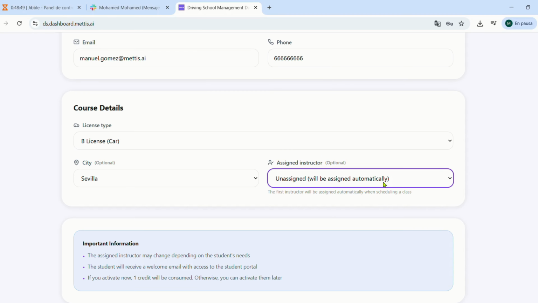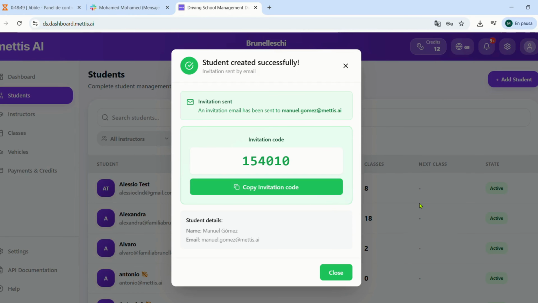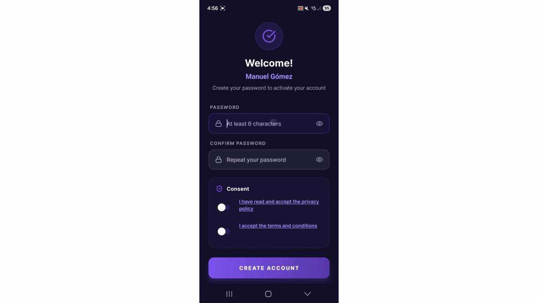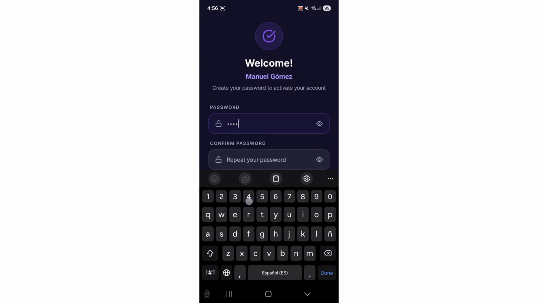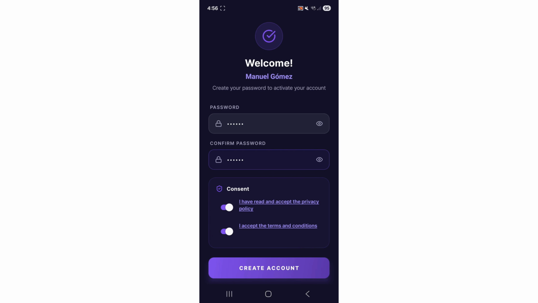The system will automatically generate a 6-digit invitation code, which will also be sent to the student via email. With this code, the student will open the Mettis mobile app and enter the numbers in the bottom section where it says Continue with Invitation. This will take them directly to the account creation screen, where they can set their own password, accept the privacy terms, and complete their registration as usual.